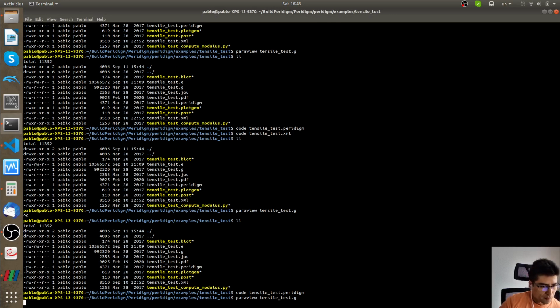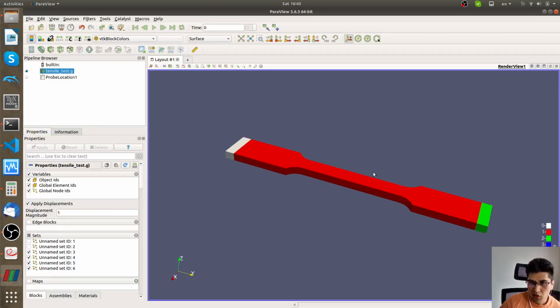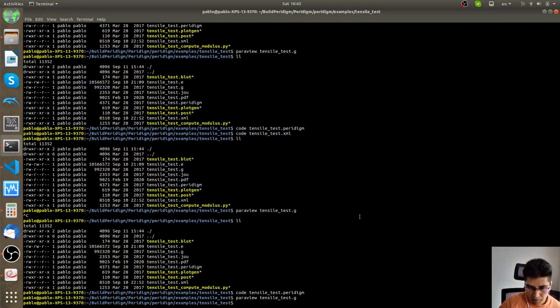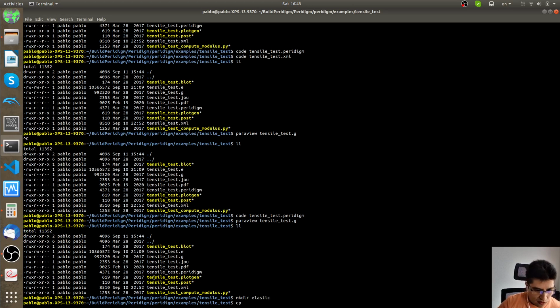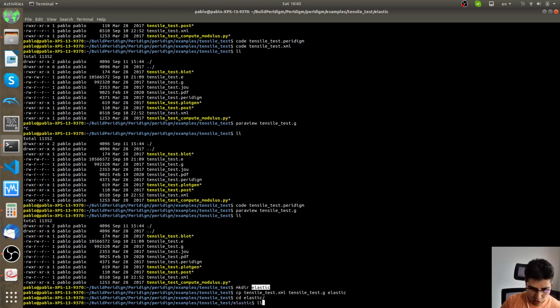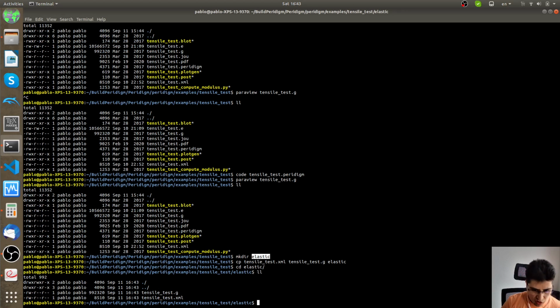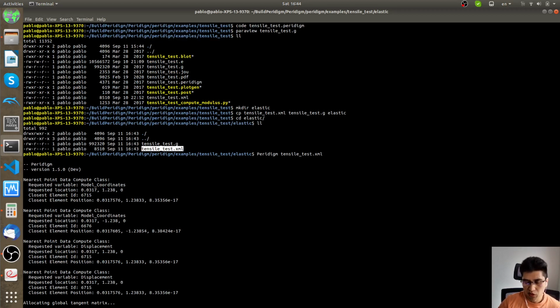Now, in order to run this simulation, this is quite simple. The only thing you need to do is create another folder here, make dir elastic. I will copy inside our input file and our input geometry. Then if I go to this folder, I just need to type this here, and this will start computing the simulation.